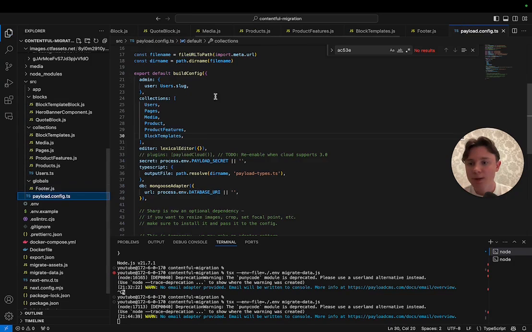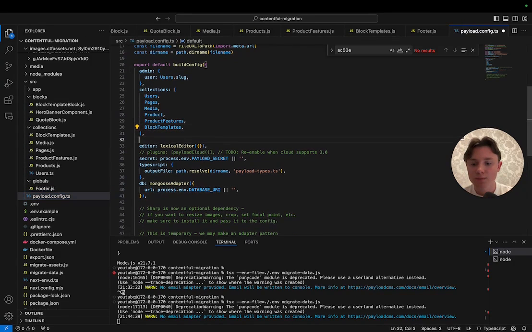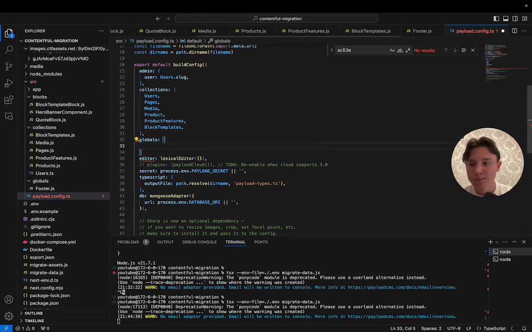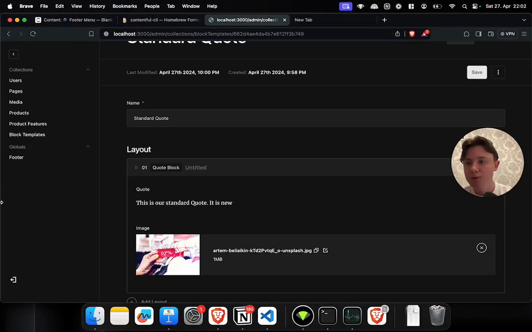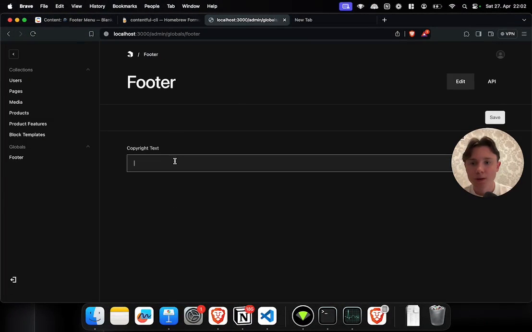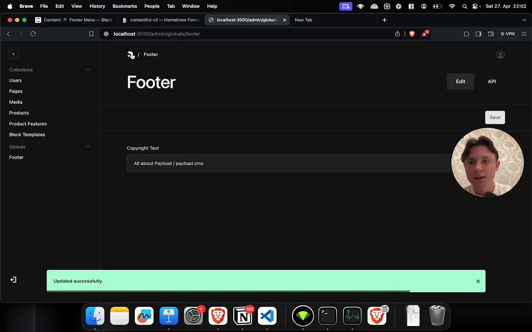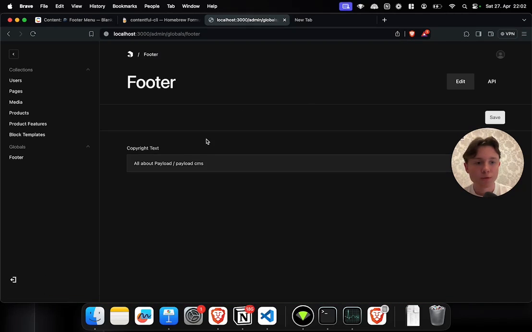And what I'm doing now is I'm adding it to the payload config, not as a collection, but as a global. That's the only difference. Footer. So now if we go back to our payload, we can see on globals, footer, we can put in a copyright text, 10x, or yeah, let's do all about payload / payload CMS, whatever, save it. And now we have a global footer data that we can retrieve through the API / API / globals, whatever.